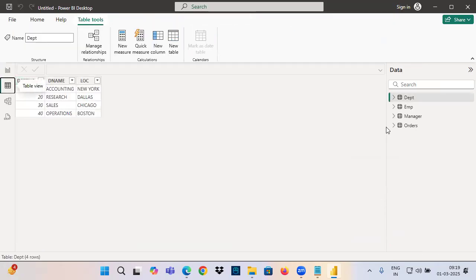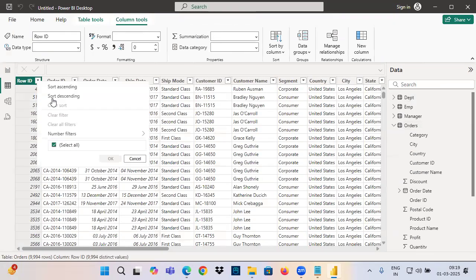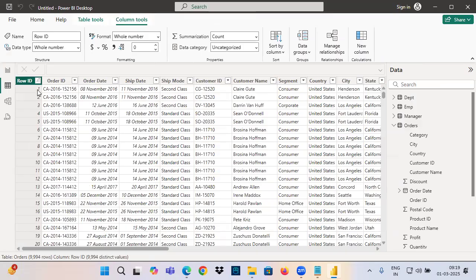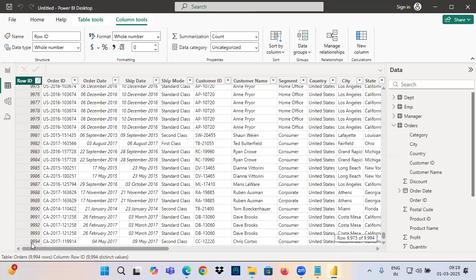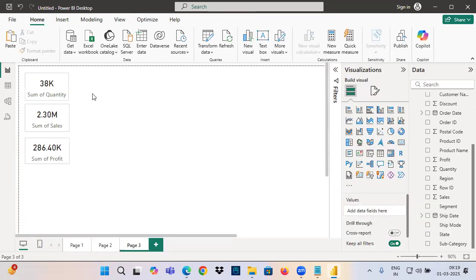I have a column called Row ID. In the Orders table, we have which column? Row ID. What is the minimum Row ID we have in the table? 1. What is the maximum Row ID I have? 9994. It is showing the data for 1 to 9994.